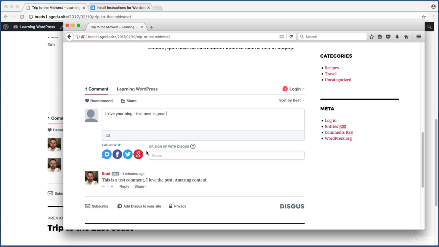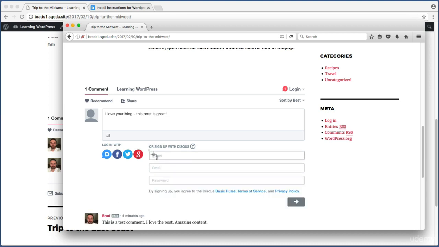So for example, if a visitor of our website was already logged into Facebook, they could just click on the Facebook icon and be good to go. Or if a visitor of our website doesn't have an account with any of these networks yet, they can click on this option to sign up for a Discuss account right here and now. They can just click here and then enter their name, email, and password, and they will be good to go. Now that's really all there is to the Discuss plugin. It's pretty simple.